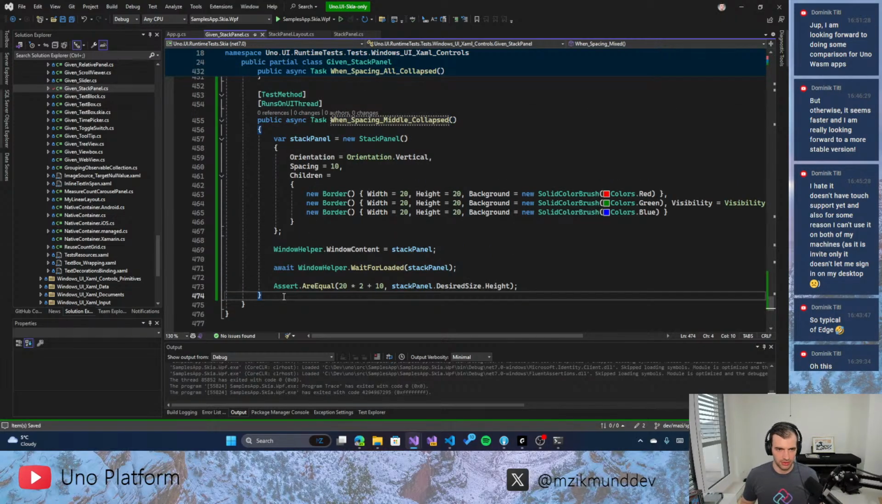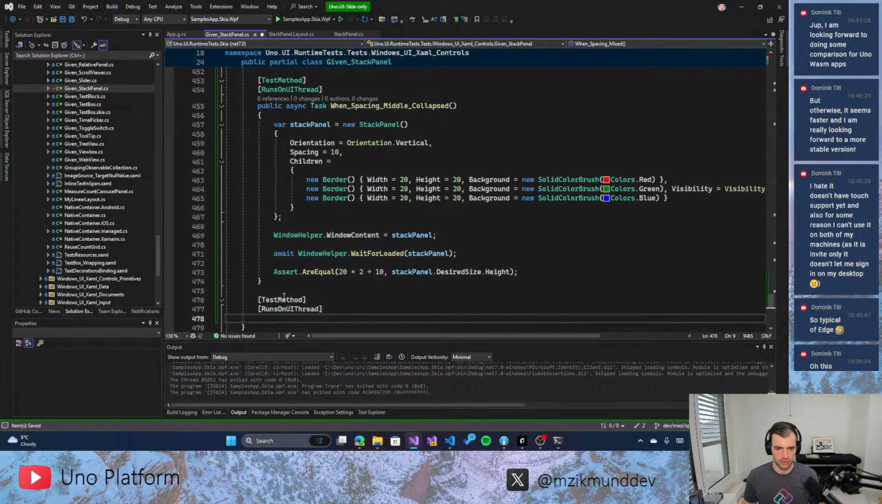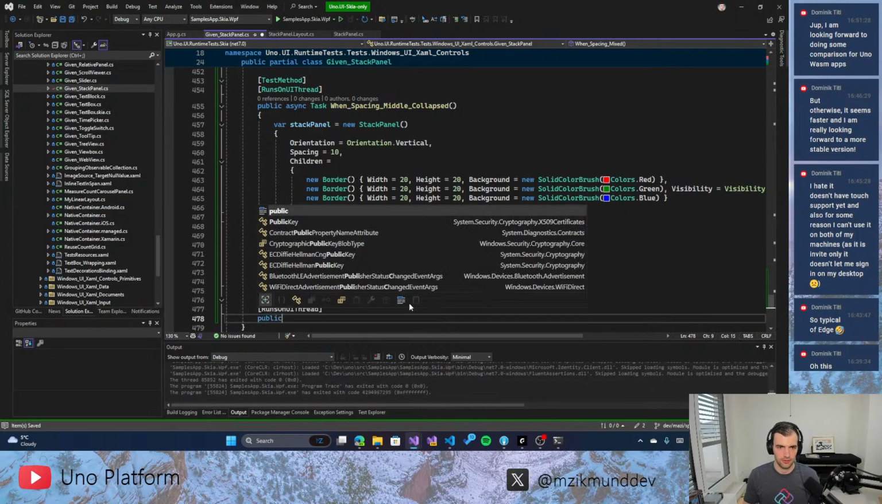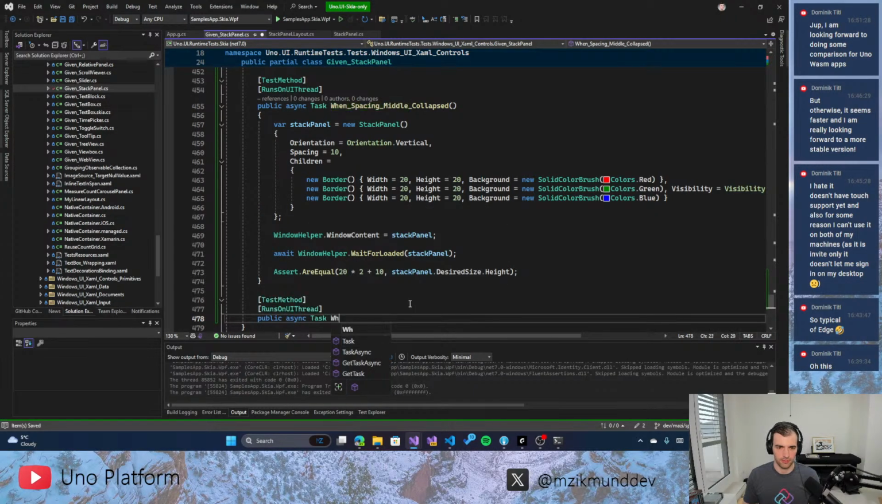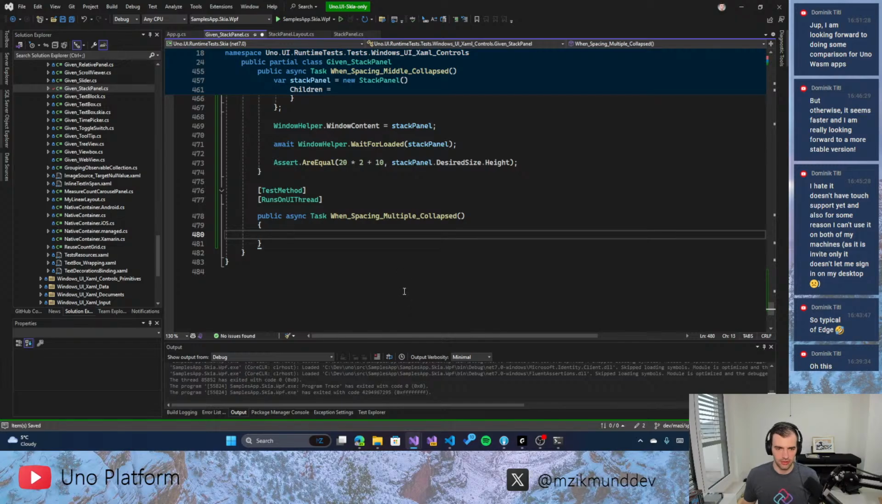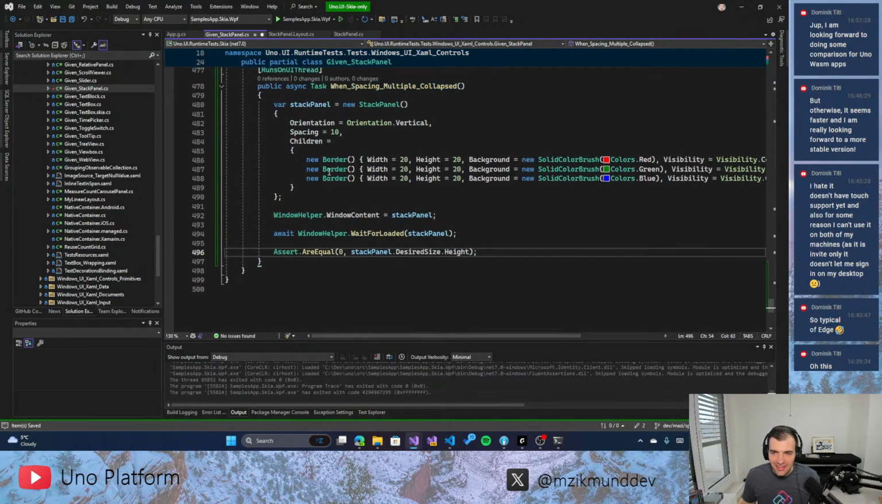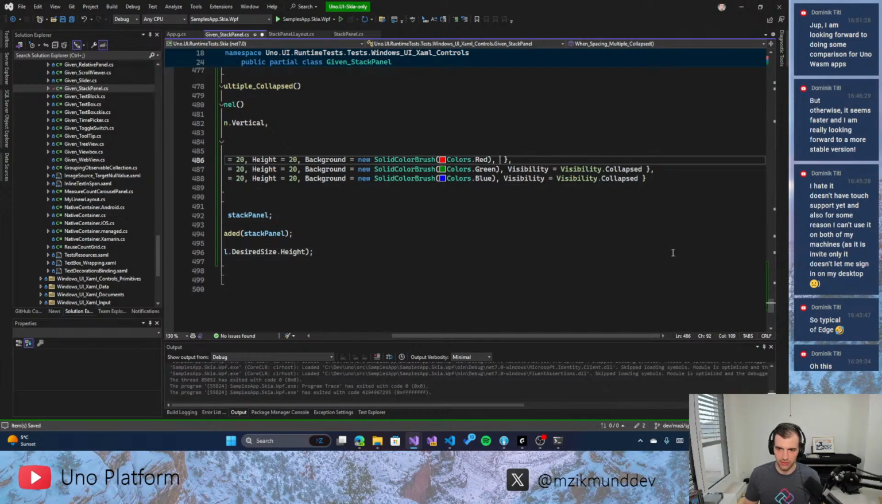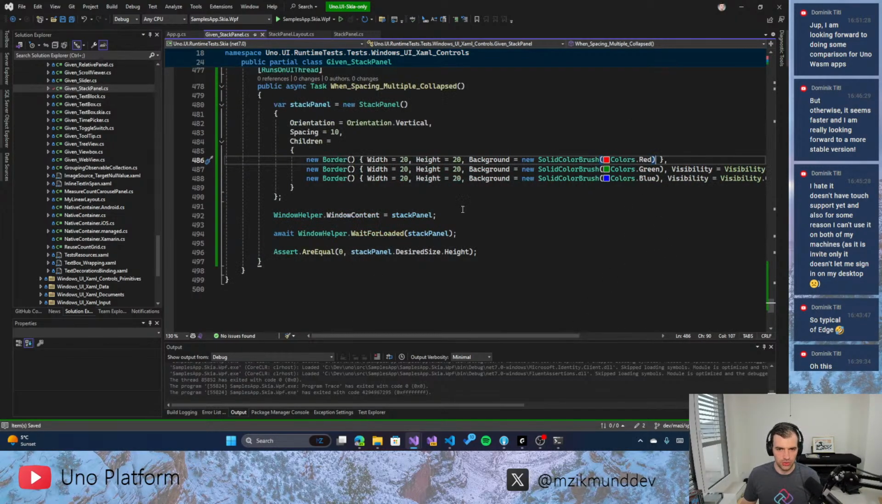So I will do one more test to see what happens if we collapse multiple items. Let's see if ChatGPT, or rather GitHub Copilot, can tell us the right, oh, not all of them, but I would like to have one of them visible and the other two should be collapsed. So now we should have desired height of 20.